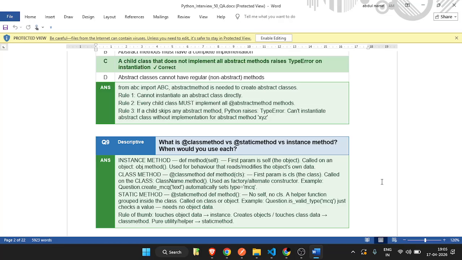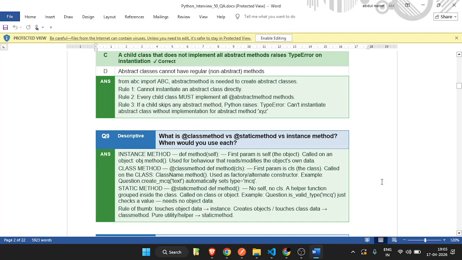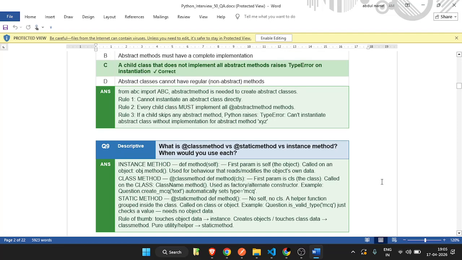So if I want that kind of situation, I use a static method. I use this static method most of the time in my code, okay? So it's very important. It does not involve the object or class, but it will do the job. Okay, that's why static method. To make a method a static method, I have to write like this. That's it, simple. Read that rule of thumb. Fetches object data: instance. Creates object, attaches class data: class method. Utility or helper: static method.